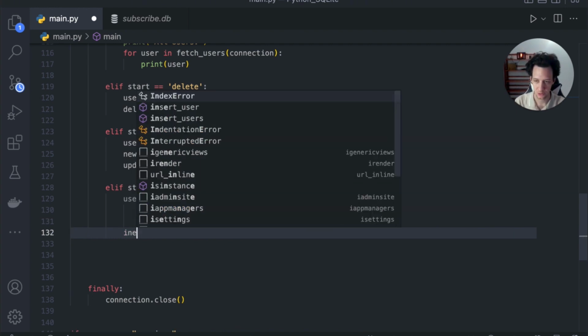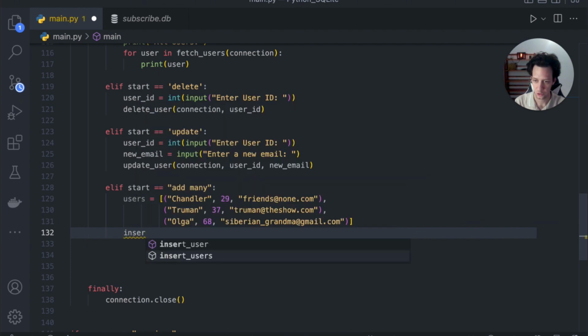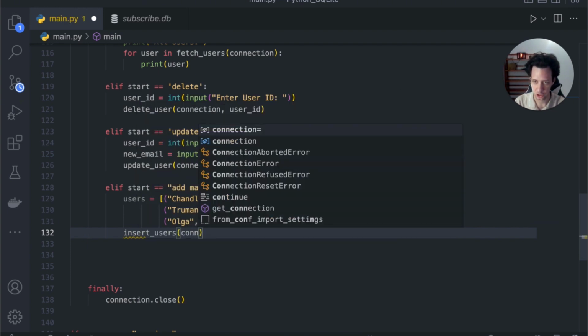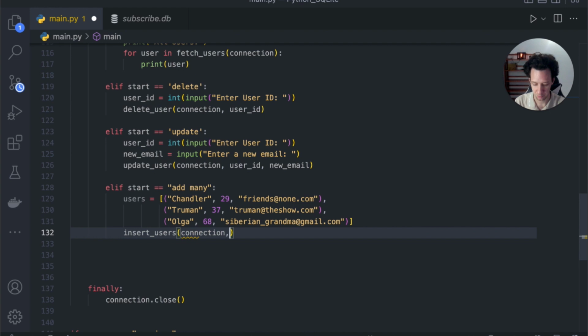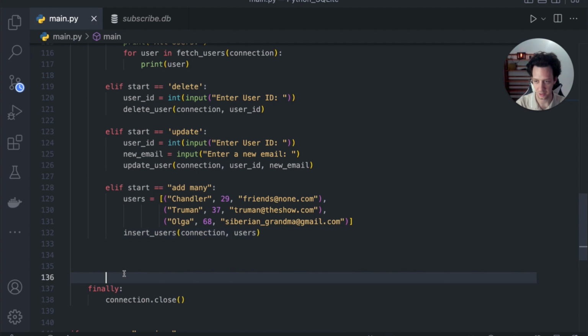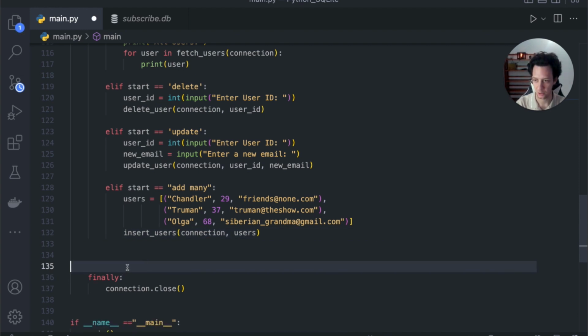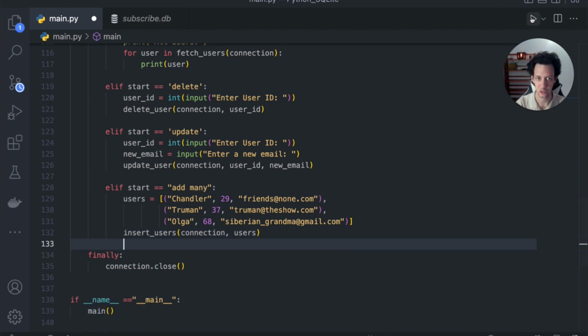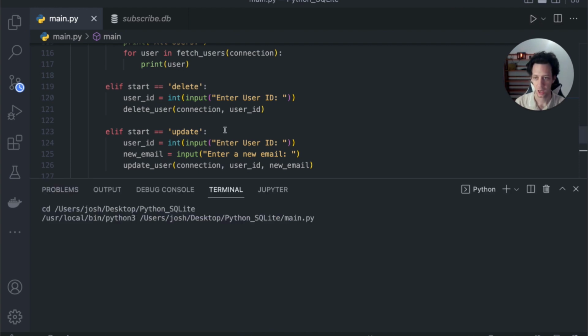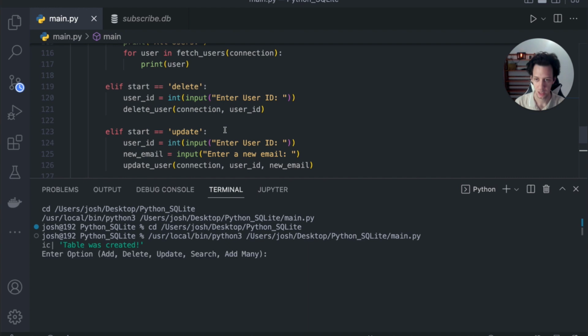Now all I need to do is say insert users connection, and then give it my list of users. Pretty cool. It's kind of done, guys. Let me run my code so you guys can actually see it all take place. Remember, currently the database is empty. So I'm running it. It's a fresh database. I'm going to go through each of these, and we are just going to add some things.